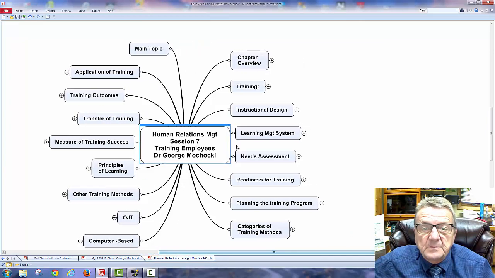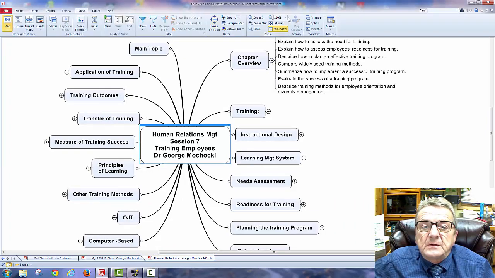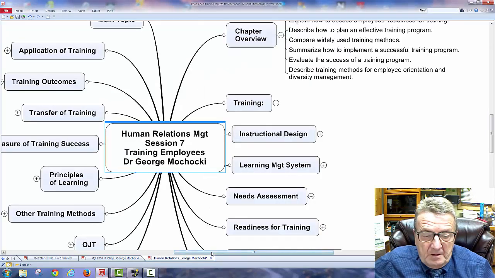I'm going to move over here, and let's get a real quick overview of the session. And I'll just make this a touch bigger here. Okay. So what are we going to talk about?